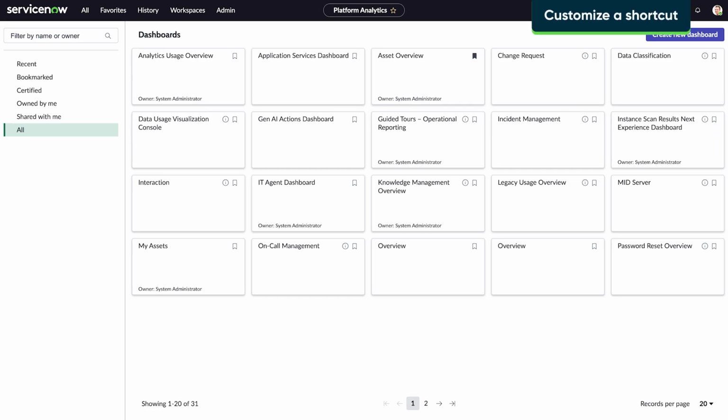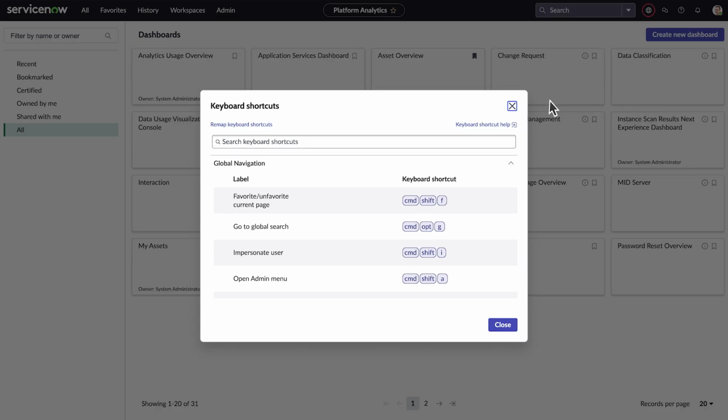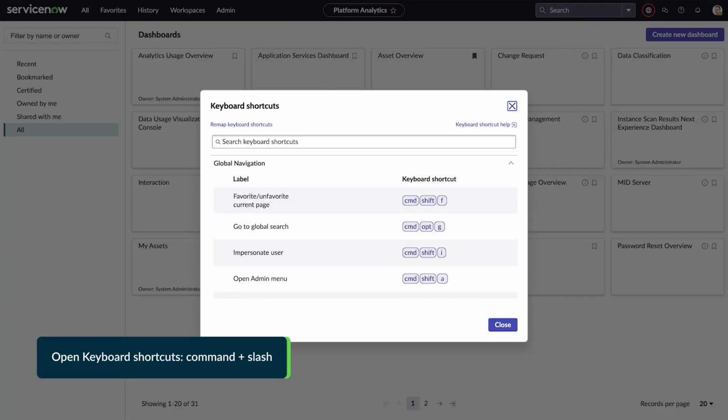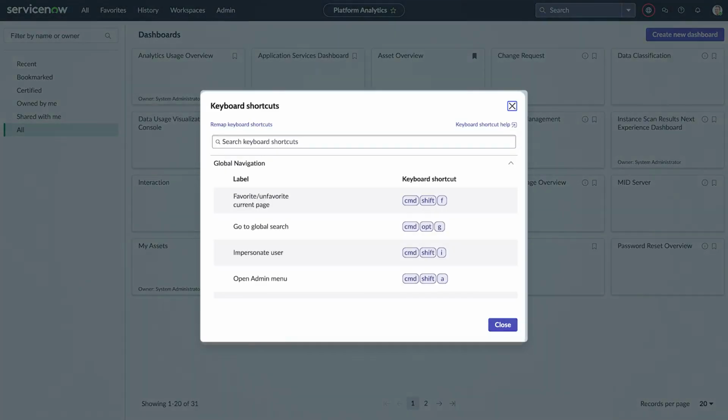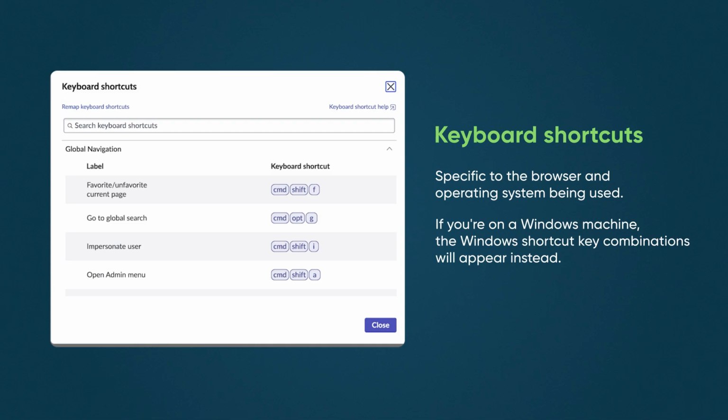Now, let's customize a shortcut. You can open the Keyboard Shortcuts dialog box in two ways. Either open the user menu and then select Keyboard Shortcuts, or press the shortcut key combo, which in our case is Command/. The keyboard shortcuts are displayed. Note that they are specific to the browser and operating system being used. If you're on a Windows machine, the Windows shortcut key combinations will appear instead. In our example, we're using a Mac.